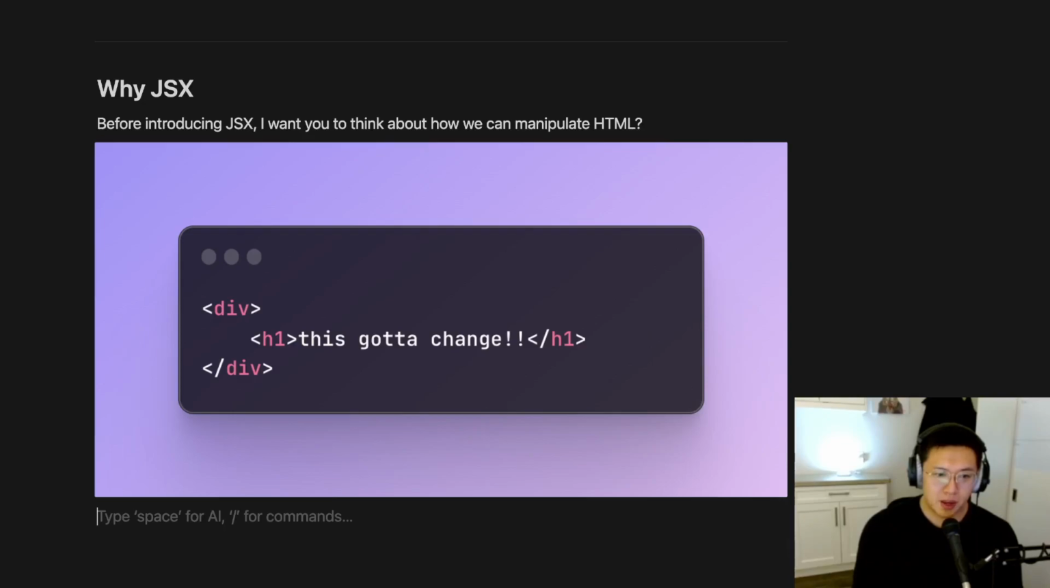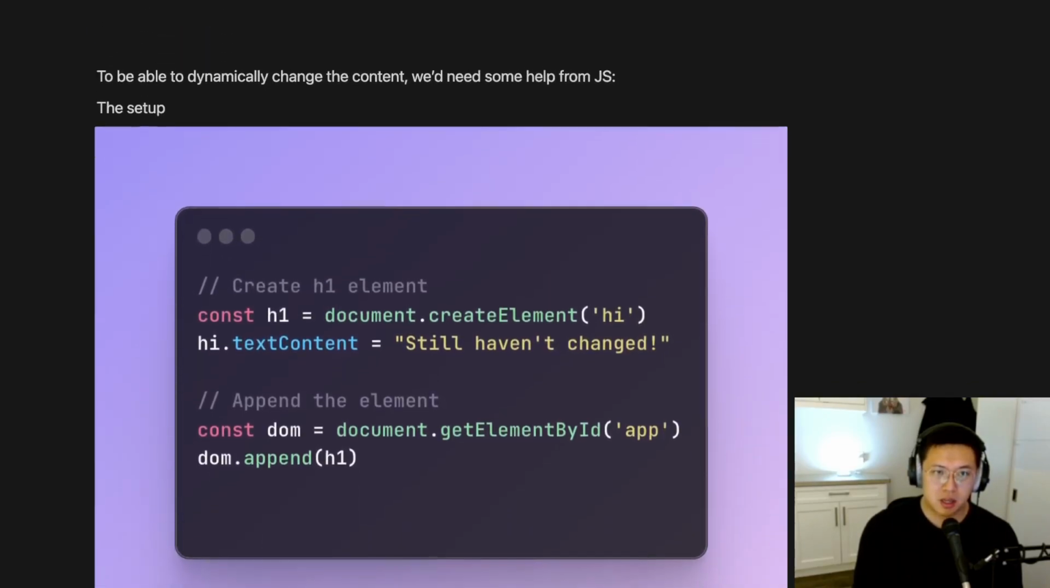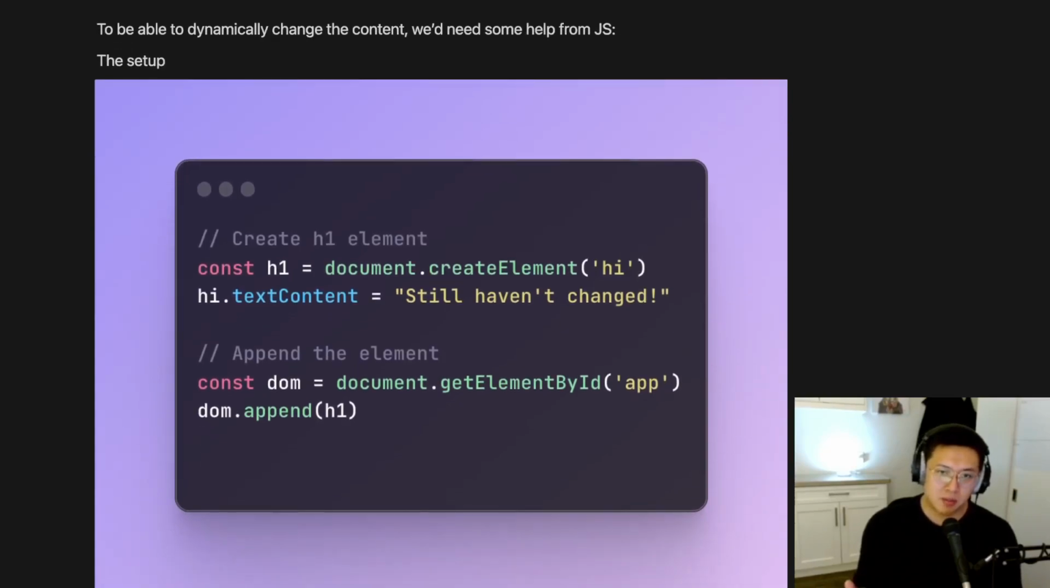And the thing is, if we want to be able to dynamically change the content, we probably need some help from JavaScript. So let's say we want to create an element, which is an h1 title. Looks like I got an error there that says hi, which is a valid element, but just not an HTML element. So please pardon me on that, please forgive me on that.